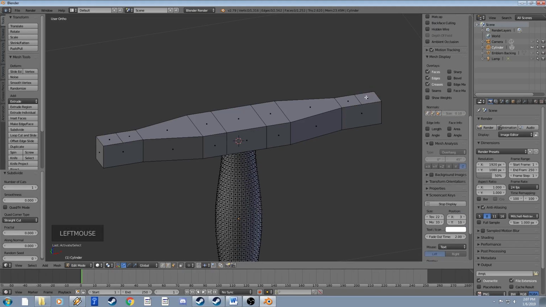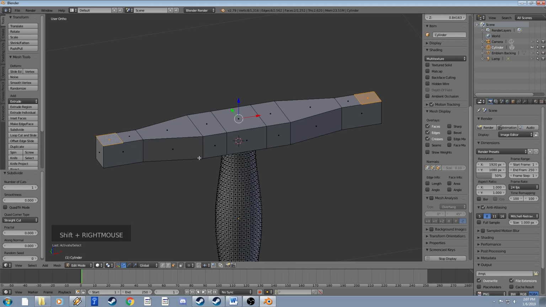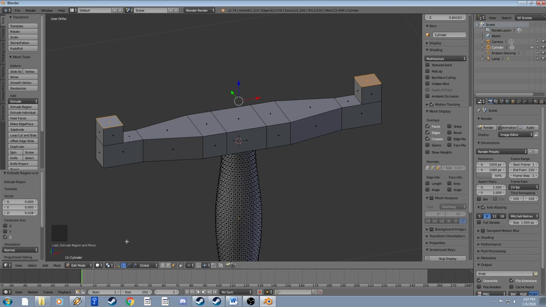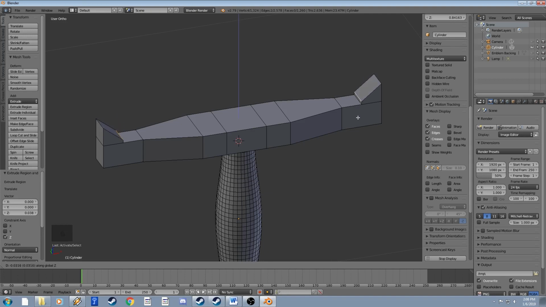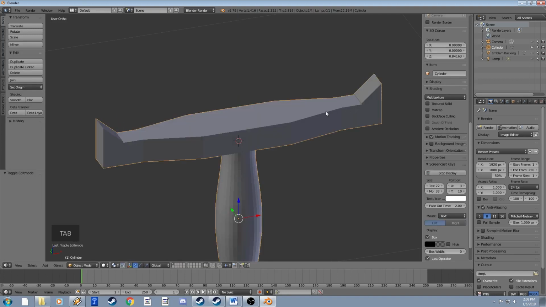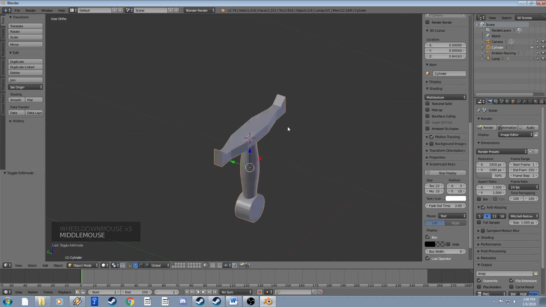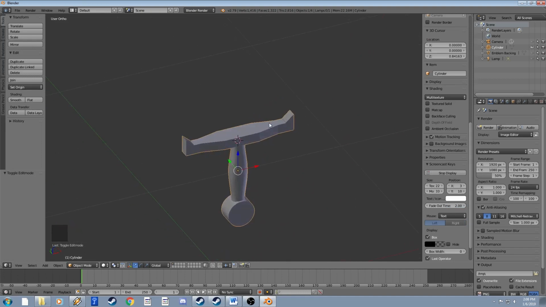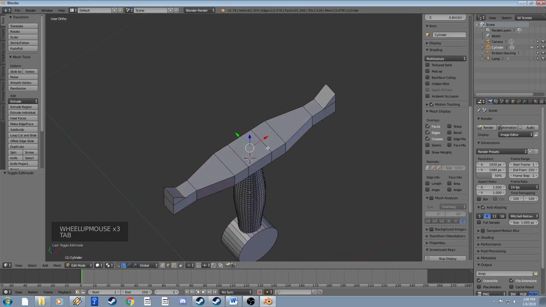From here, go back to face mode, select both of these, shift, all that good stuff, extrude, and then bring them up like this. Now, if you wanted to make it kind of like a spike, you could do that by going back to edges, selecting these edges, G, Z, and then bringing it down like this. Okay? And there you go. Looks pretty good, right? It's definitely starting to shape up like a sword.